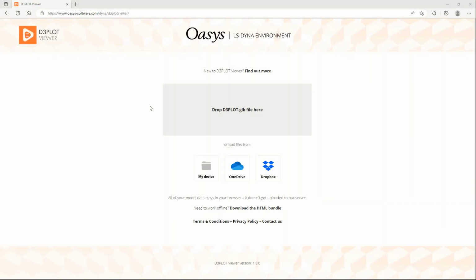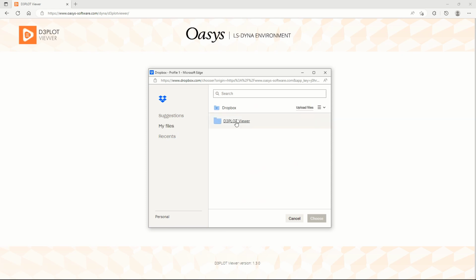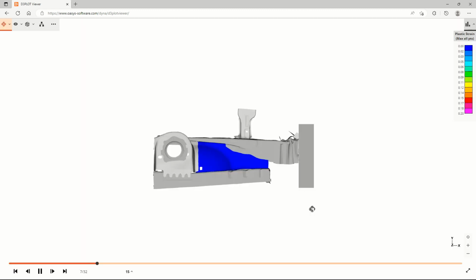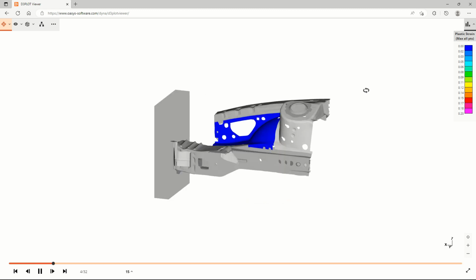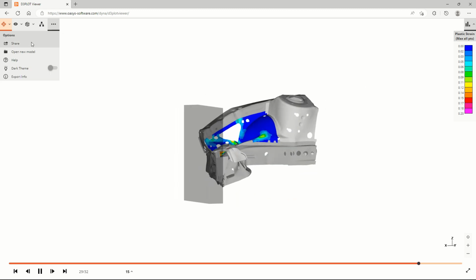Let's take a look at Dropbox first. You can now load GLB files directly from Dropbox using the file selector on the D3plot Viewer landing page. Browse for the file you wish to load and click Choose. D3plot Viewer will then load it in the usual way. Once you are ready to create a sharing link, go to the Options menu and click Share.